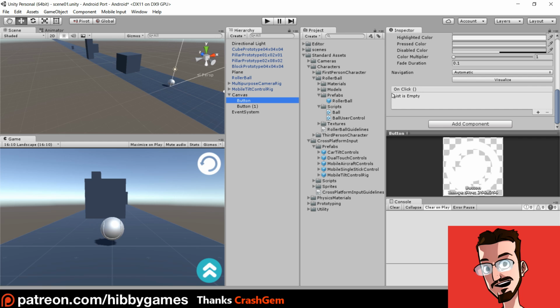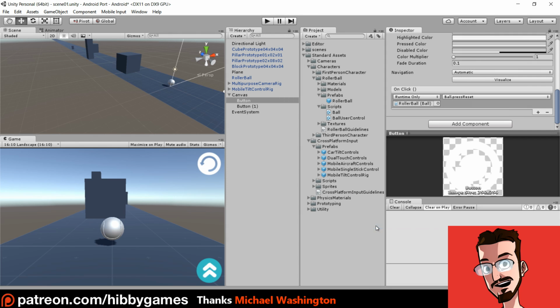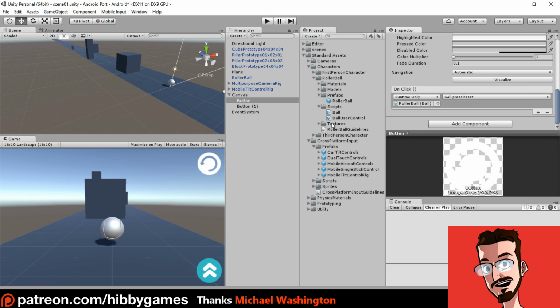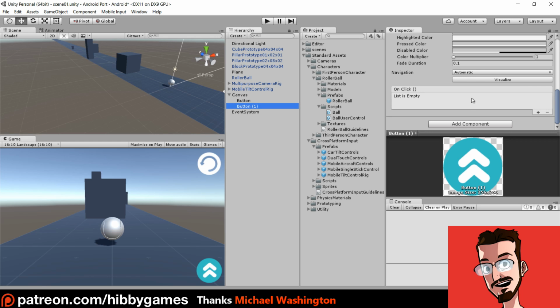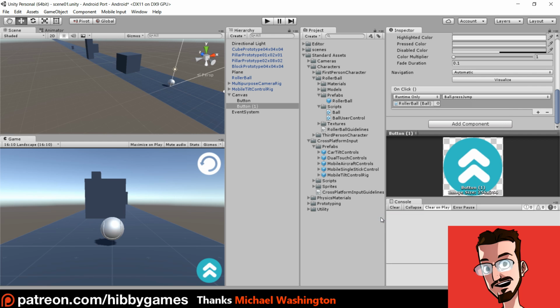So down on here he's got an on click. So we'll just click this little plus, and when we click that button, we want to go onto the roller ball. So we'll drag that on here, and then we'll go onto the script called ball that's on the roller ball. And these are all the public functions that we can call. So we want to do press reset, right? That's pretty simple. Press reset right there. So then on the other button, we'll go plus, on the roller ball, ball script, press jump.